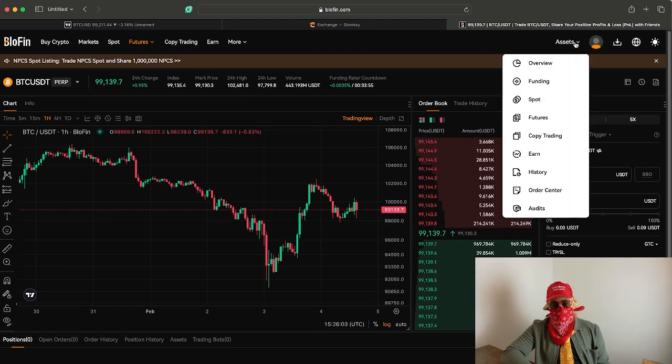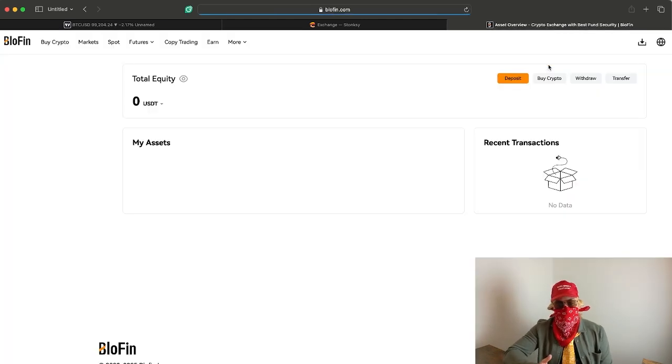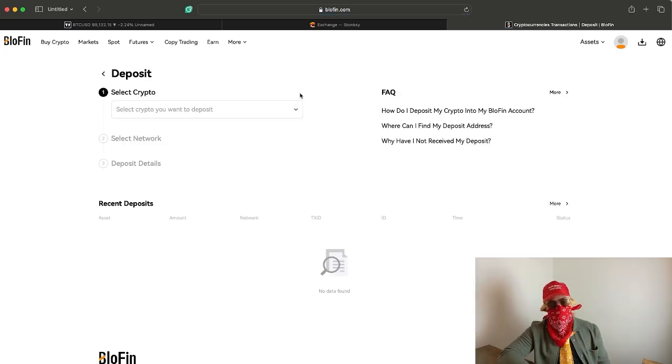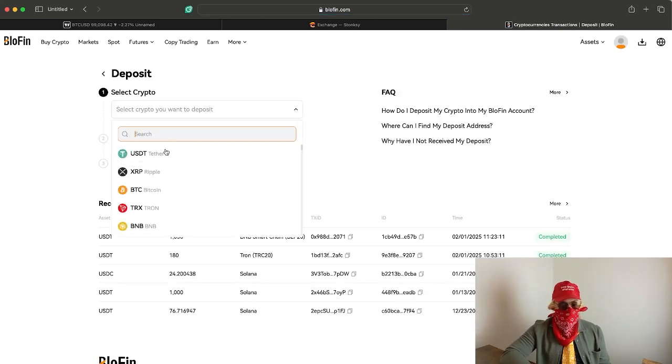So first of all, to deposit funds, or if you've already got some funds in there, you need to transfer them over to your futures account. You go into the overview section. As you can see, I've already got some funds in here. However, if you needed to deposit funds, all you do is you go and select what crypto it is you want to deposit. So say Tether.